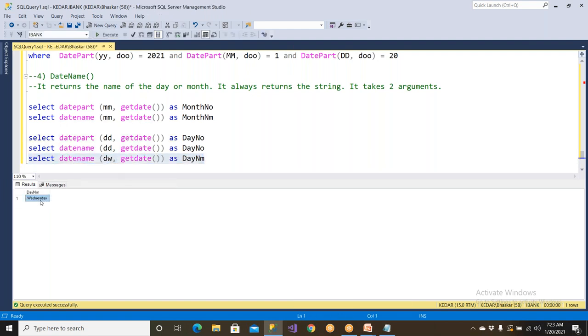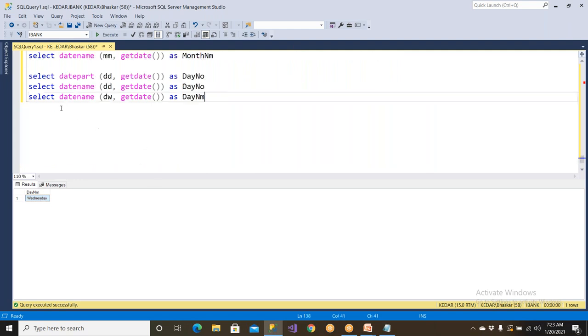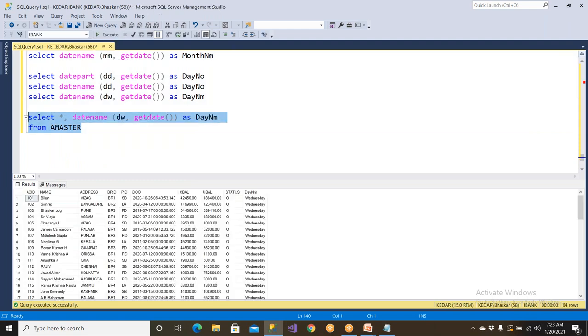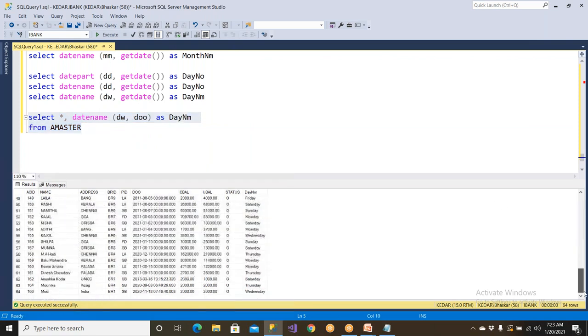So today is Wednesday. Instead of that, you can supply any other dates. For example, I wanted to see on which day these accounts have been opened. Select star, comma this, from the account master table. You can see on which day these accounts have been opened. Okay, this one opened on Wednesday. This is GETDATE, right? Sorry, put the account open date. Okay, let me execute this. So it is going to tell Monday, Sunday, Wednesday, Friday. So all the accounts have been opened on these days.